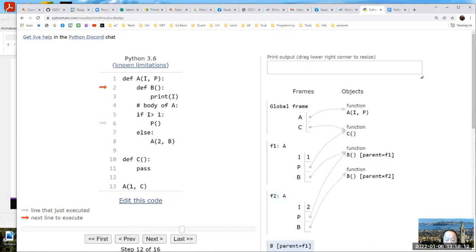Okay, so you actually find the B of the F1. B of the F1 actually goes to frame one. So it's a B function defined in frame one, the parent frame one. That's the B function you get. It's not the second one, it is this one, not this one. Because you call this one, it is in frame one.